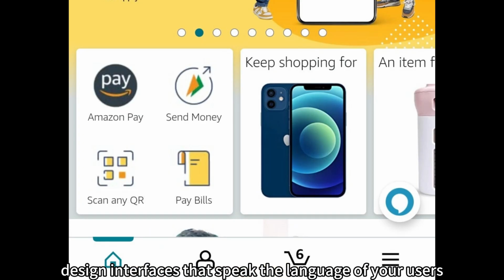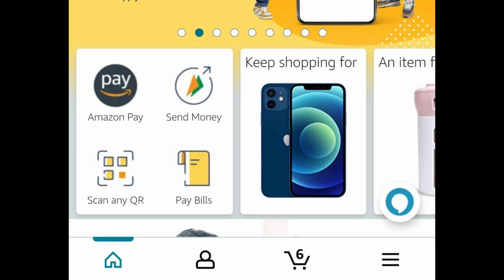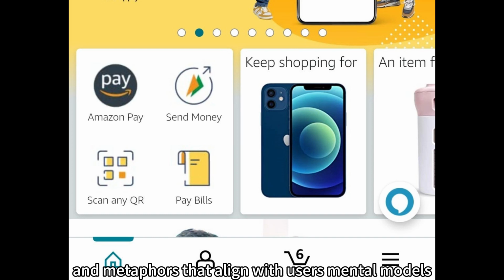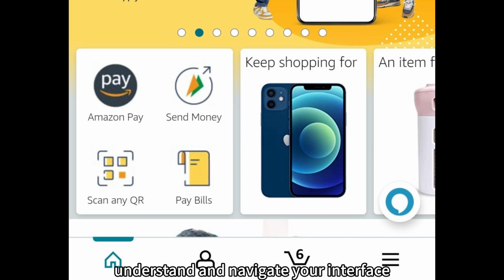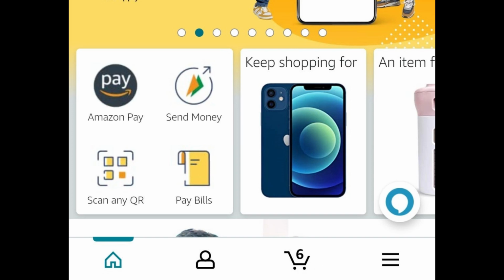Match between system and the real world. Design interfaces that speak the language of your users. Use familiar terminology, icons, and metaphors that align with users' mental models, making it easier for them to understand and navigate your interface.